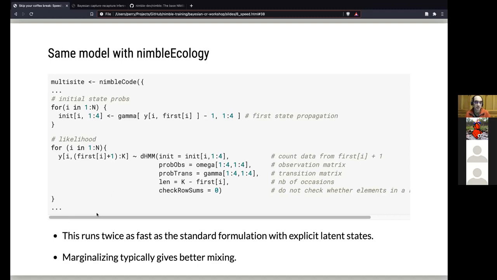Okay, so anyway, this runs about twice as fast as the standard formulation, and marginalizing typically gives better mixing. So that's going to make the numerator of the efficiency higher, better ESS from better mixing, and the denominator smaller, faster runtime.